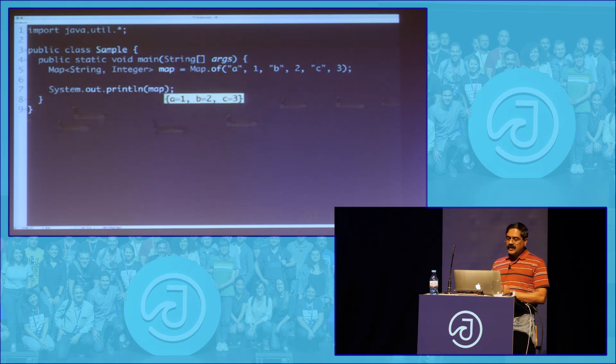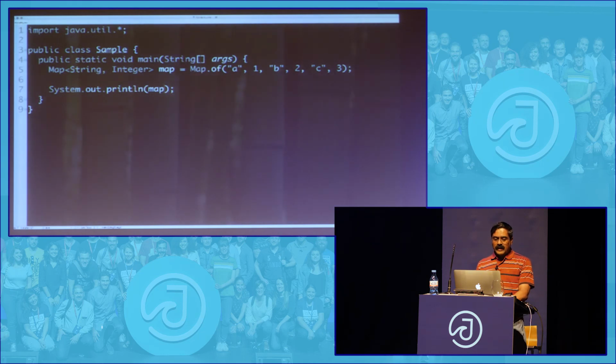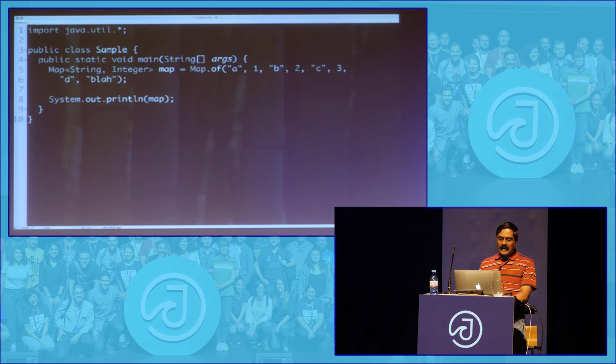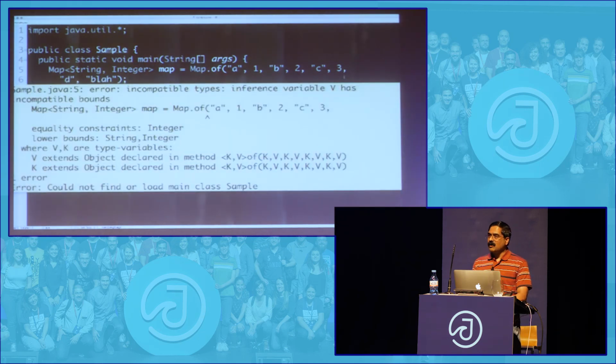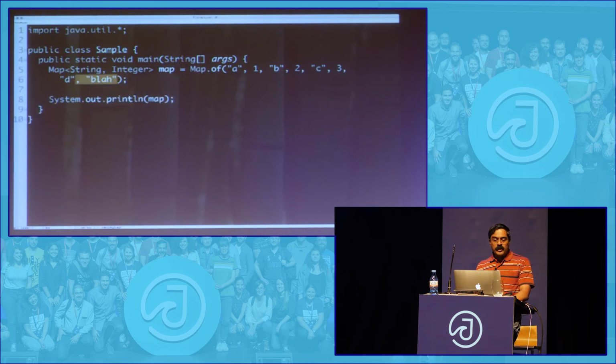Now, what's really nice about this is, because I've assigned it to a type right here, if I were to make a mistake, suppose I say D comma blah right here, you get a compilation error for incompatible type. But not only that, what if I were to provide this, but I forget to provide a value, what's going to happen? Well, if you don't provide a value, you will get a compile error.